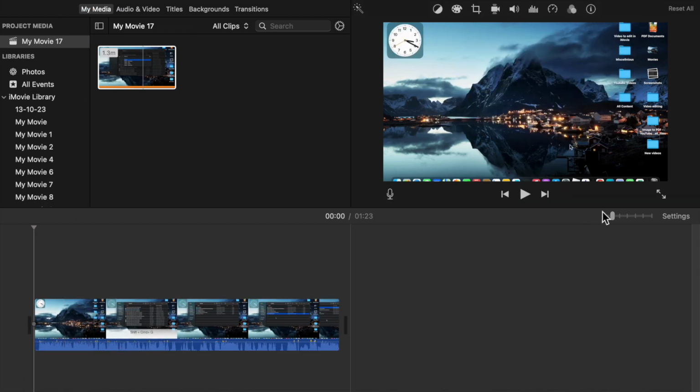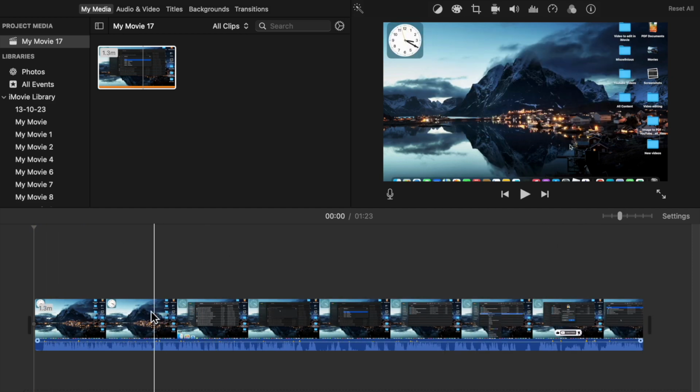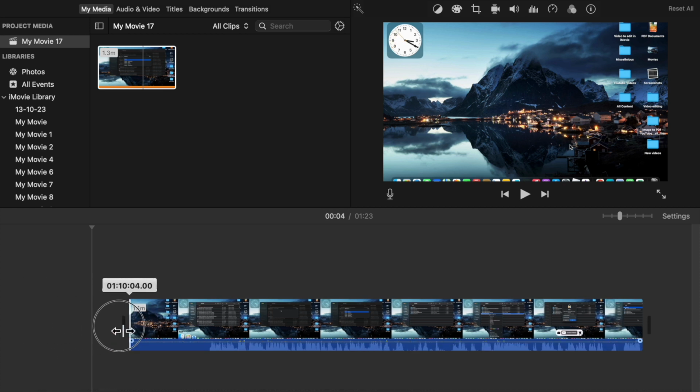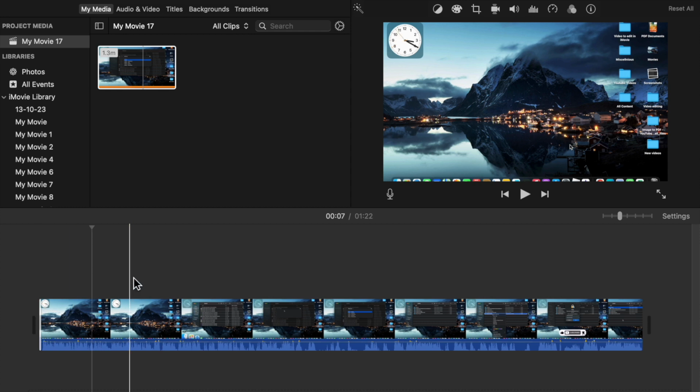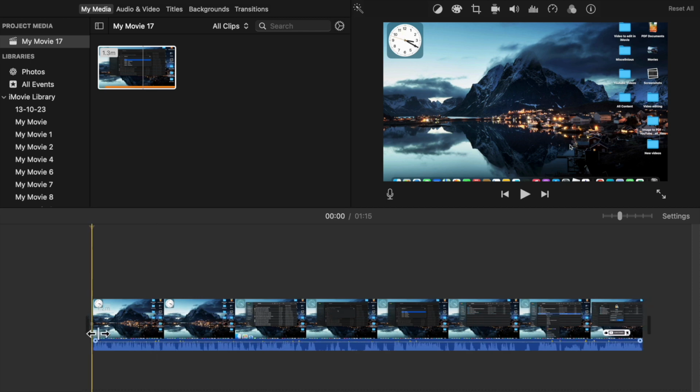Now I will show you how to, first I will show you how to trim. So if you want to trim it from here to here, what you have to do, you can just place your cursor here, and like this you can trim manually. Or you can just take the playhead wherever you want to trim, and now right click here, and here you will see trim to playhead. Now click on it. So like this you can trim it.